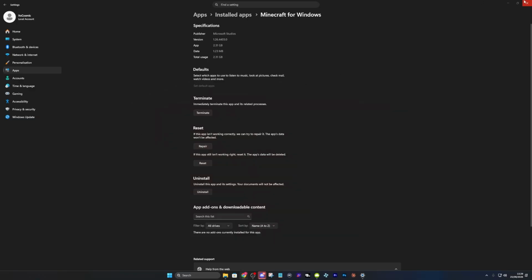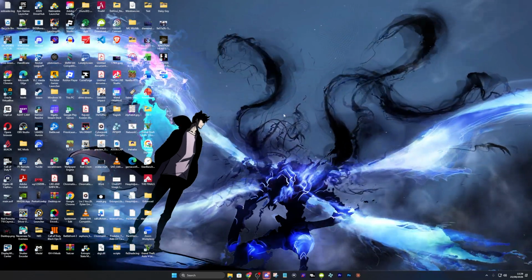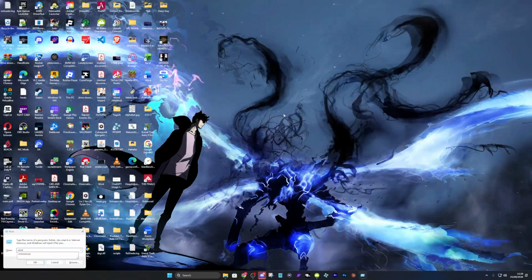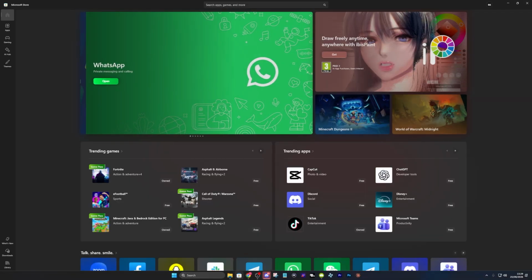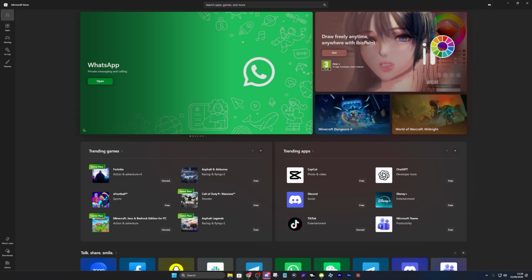What I could also do is clear the Microsoft Store cache. So press Windows key and R together, and then type wsreset.exe like so. Press enter. A blank command prompt is going to open. Wait a few seconds until it closes automatically and then opens up the Microsoft Store, and then you should be good to go.